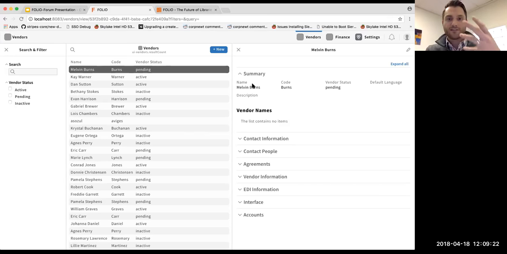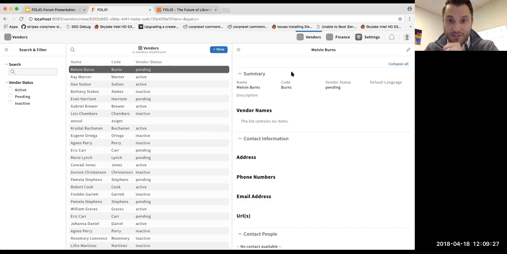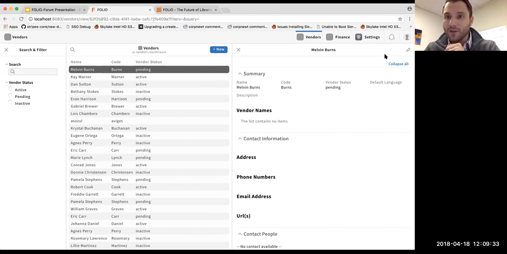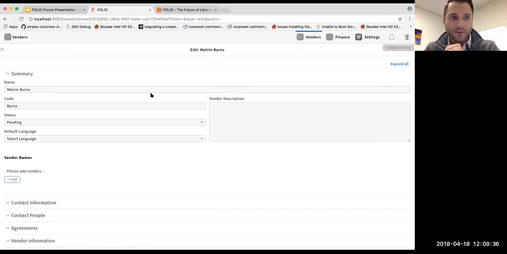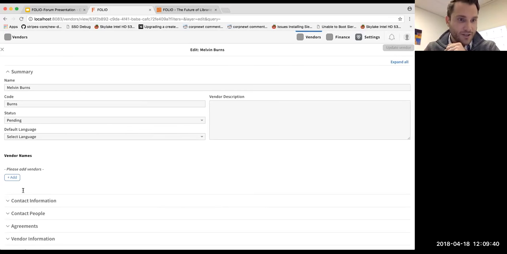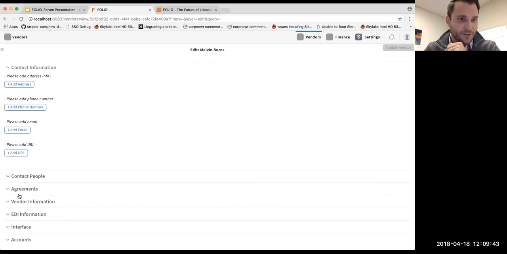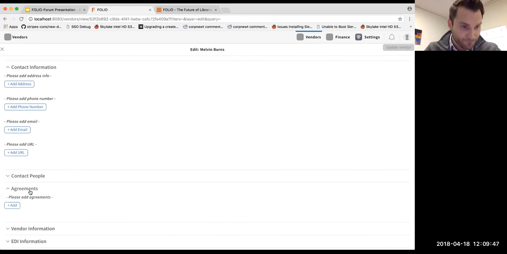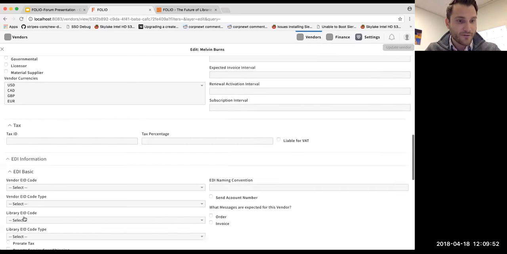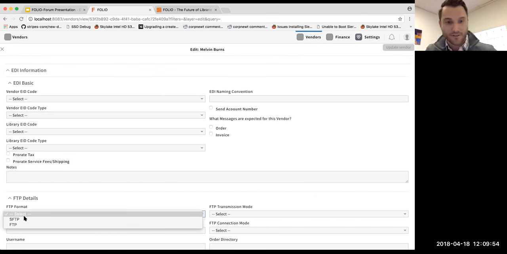You can see this vendor record is coming to life here, and we can expand to see all the potential details that we have for a specific vendor. We can also edit that vendor record. That's going to give us the ability to make changes to all these different areas of information. We can add multiple addresses, multiple contact people, vendor information, the EDI information, and all these different things.